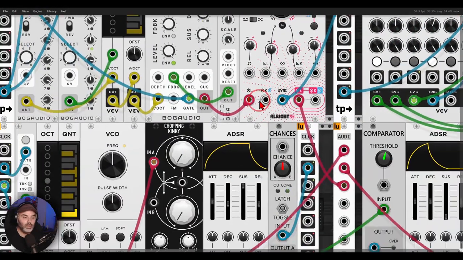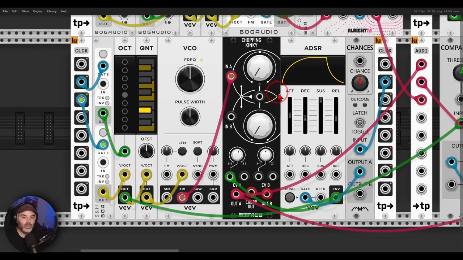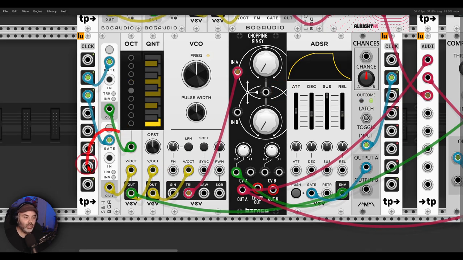Right, and of course you can do this also randomly. So here I have a sample and hold generating pitch information, random pitch information. This is sequencing the VCO, going through chopping kinky, and this voice is coming in and out more or less randomly. But I have here another sample and hold modulating the oct module up and down in 1 octave.